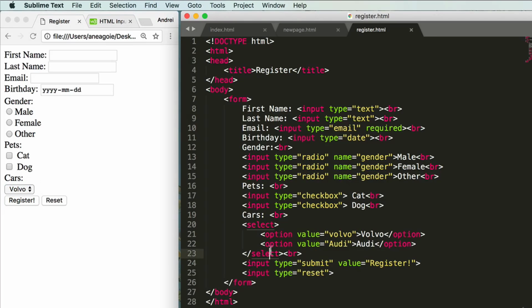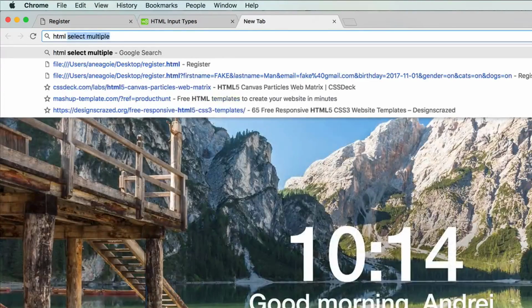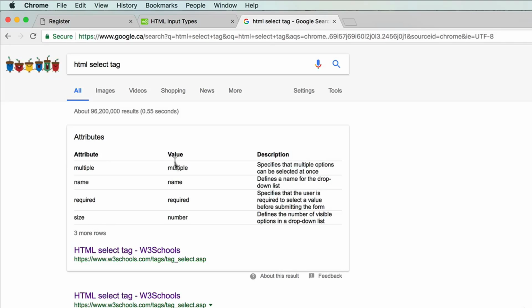Let's say you want to extend this, or you want to see what kind of properties you can put with select. The way you go about it, as you know, we've done this before. We type in HTML select tag. And actually, Google gives you a nice little info page over here with attributes. So you can see over here we can use multiple, which specifies that multiple options can be selected at once.